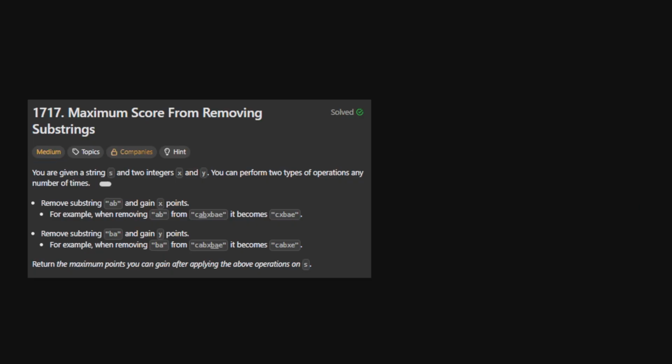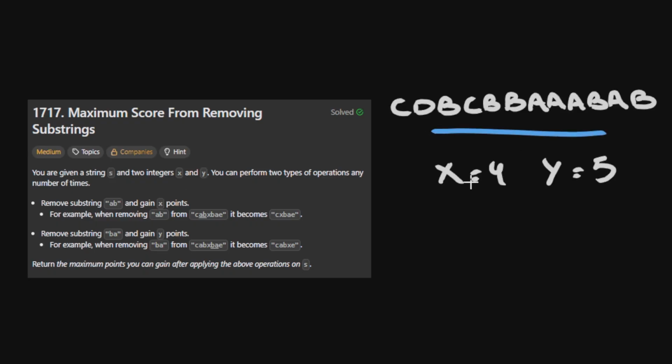We are given a string s and two integers x and y. So let's say we're given this. Here we have the string, and here we have x and y. And our job is the following.